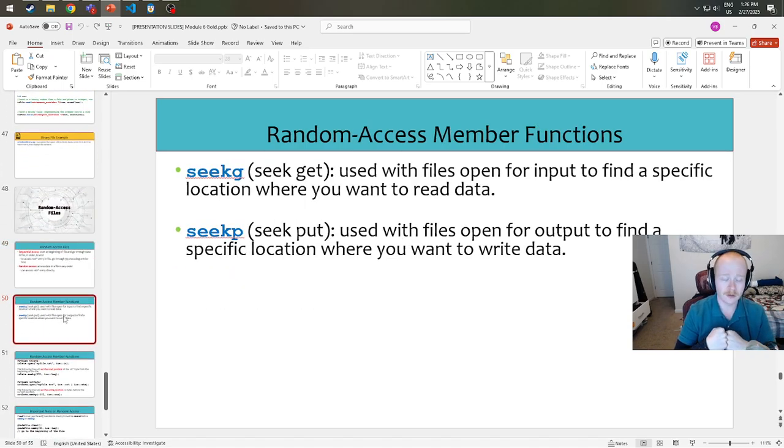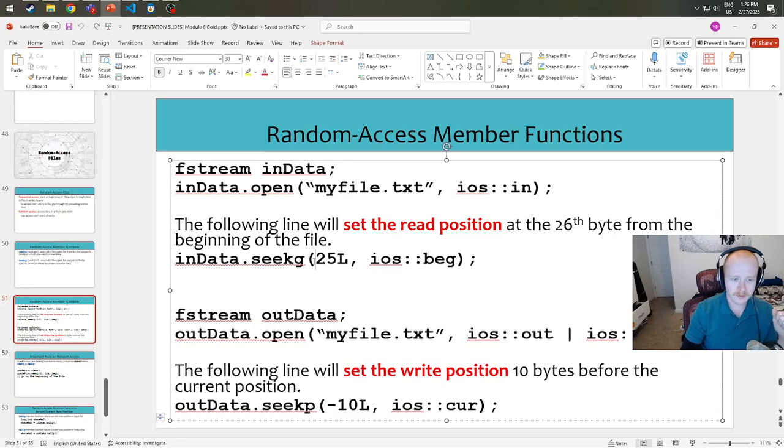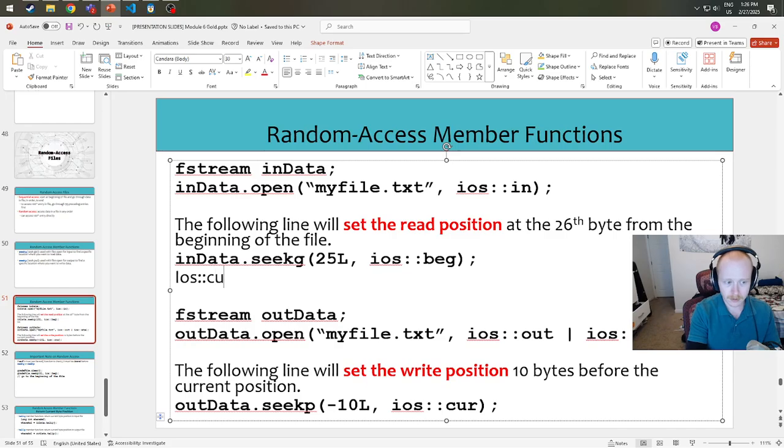So 2 different functions to do this. We have seekg and seekp, which stands for seek get and seek put. The difference between the two is one works with input files and the other one works with output files. So this slide just shows us we open the file, whether it be the input or output, and what we can really do with it. With seekg and seekp, we have three different sort of flags that we can use. We have ios::beg for beginning, ios::cur for the current position, and then ios::end, which will work from the end of the file.